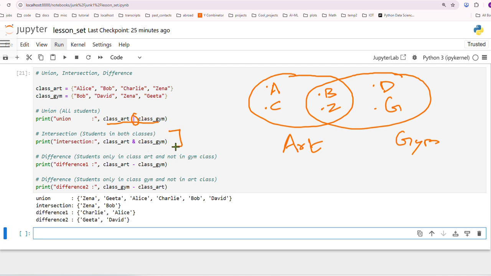If I want to find which students are in both classes, there's something called the ampersand operator. This is called intersection. So you want to find which students are present in both classes. Use this operator right there: class art, ampersand, class gym. And it's going to give you Zena and Bob, because Bob and Zena are in class art, and they're also present inside class gym. So Bob and Zena are present in both classes.